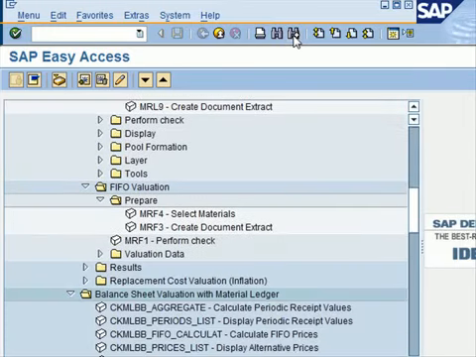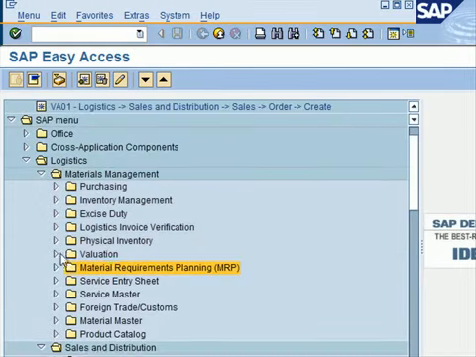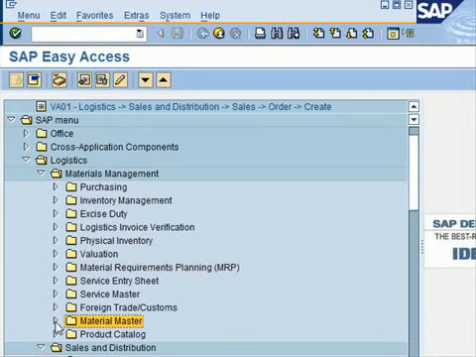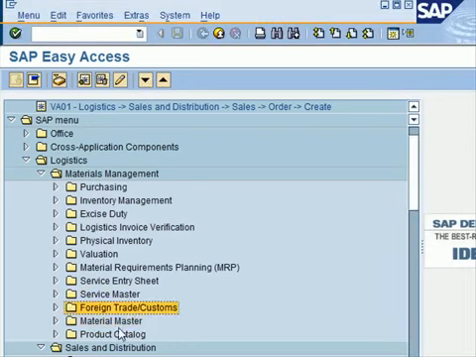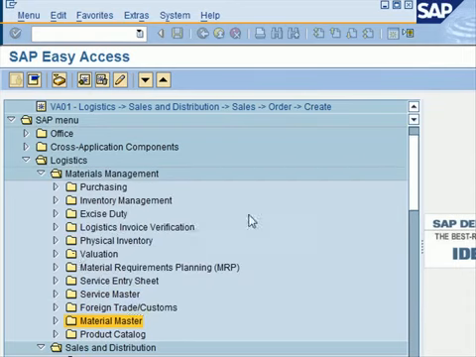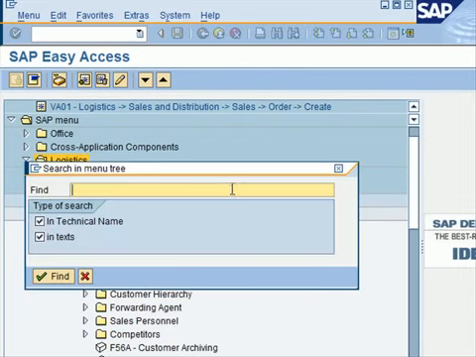But of course, once you work with a system, you know where exactly you would hope to find the material master. That's under logistics, material management, and right here is material master. So instead of searching for material like I did, had I searched for material master, let me just close this node first and then search for material master.